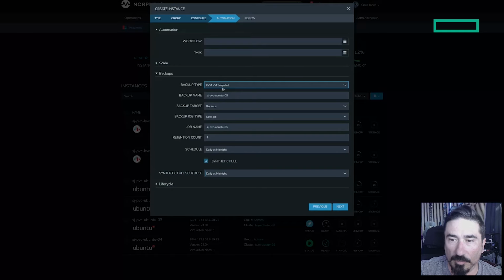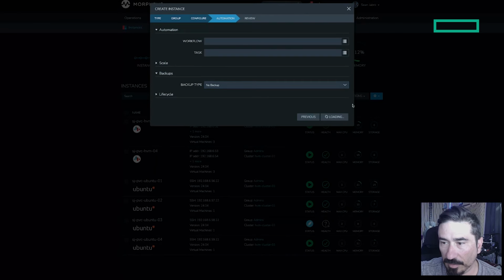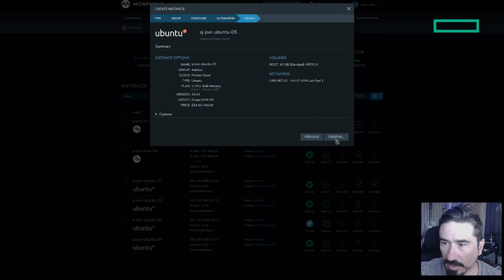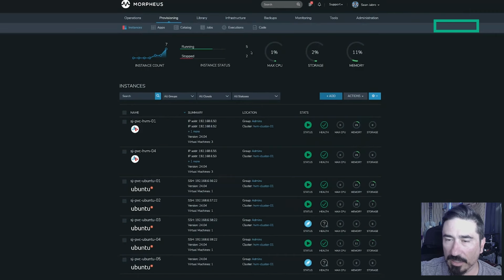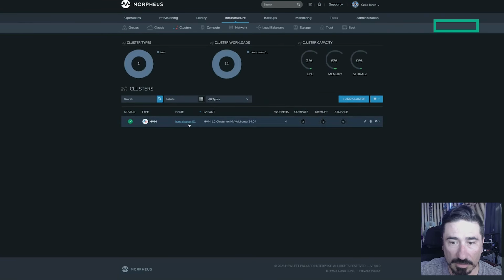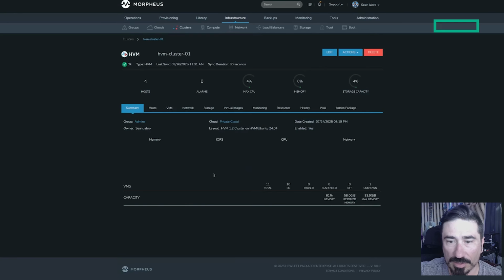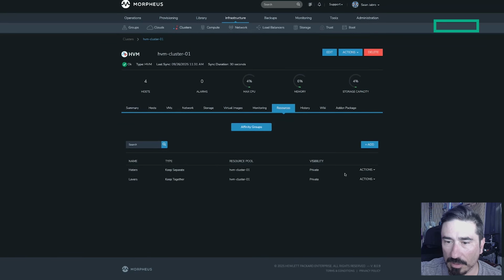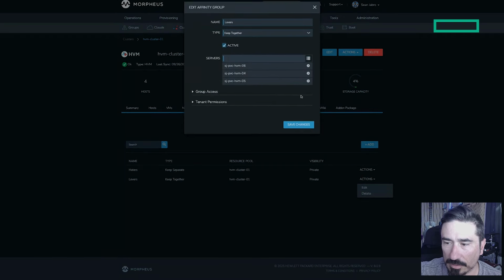So I'm going to turn off backups, because these are all ephemeral to me. Cattle, not pets. Go ahead and let that one run out. And you see this one's still deploying, but we got a few that have deployed. Maybe like, okay, how do we get these VMs into an affinity group? Well, in our cluster, we can just go back to that resource section like I was doing initially. And we will edit this. Actually, we'll add some to the lovers group.